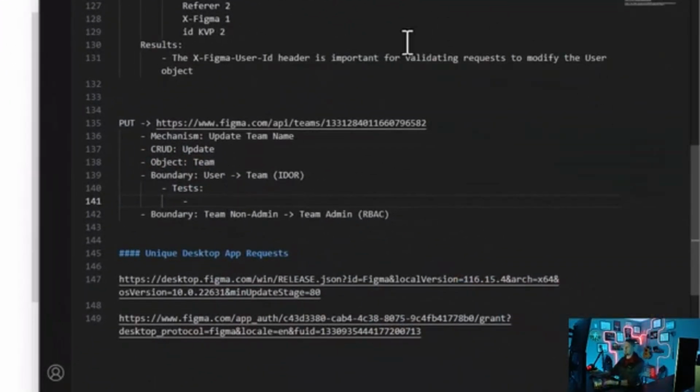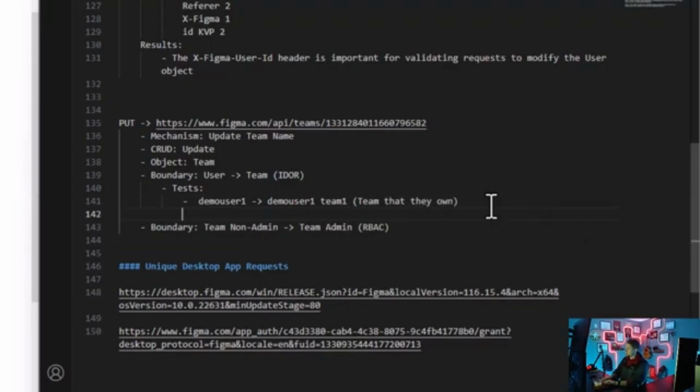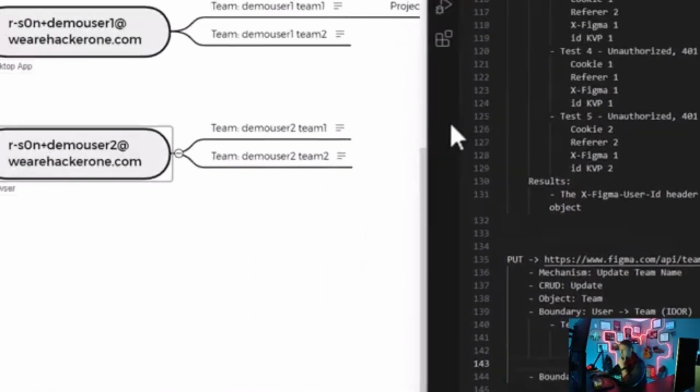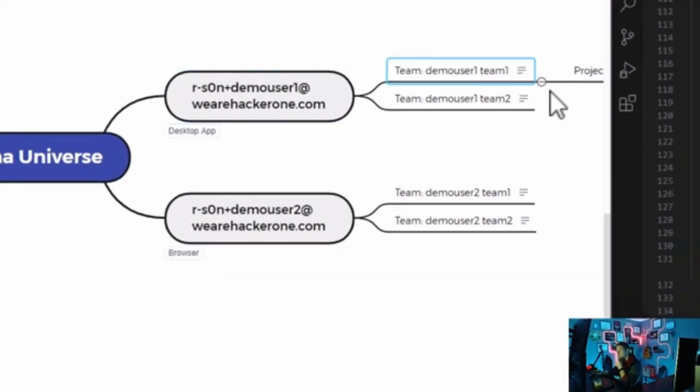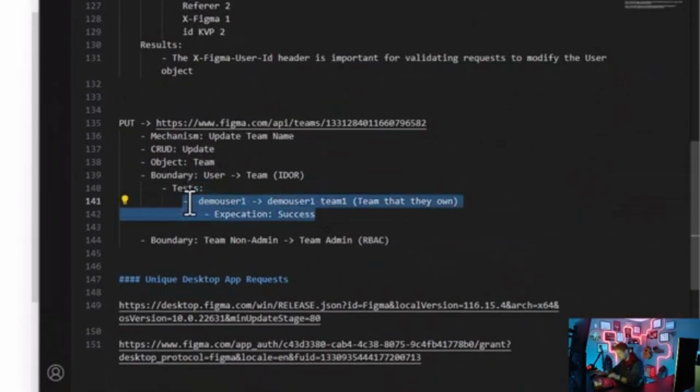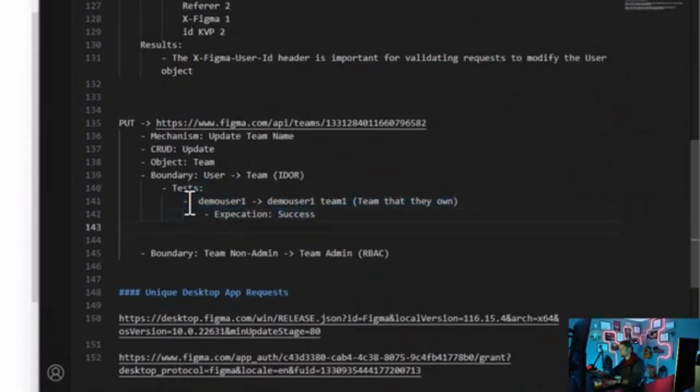Like I said, test 1 is going to be demo user 1 seeing if they can access demo user 1, team 1, right? So can they access a team that they own? And our expectation here is that it's going to be successful, right? Because this user is an admin for this team. They own this team, they created this team. There's no reason that they shouldn't be able to access that. So let's copy this over and let's get our other 4.